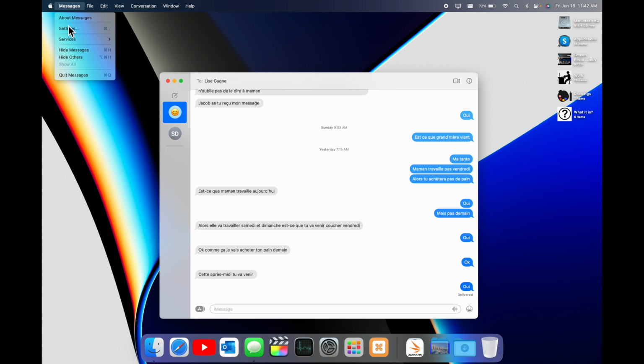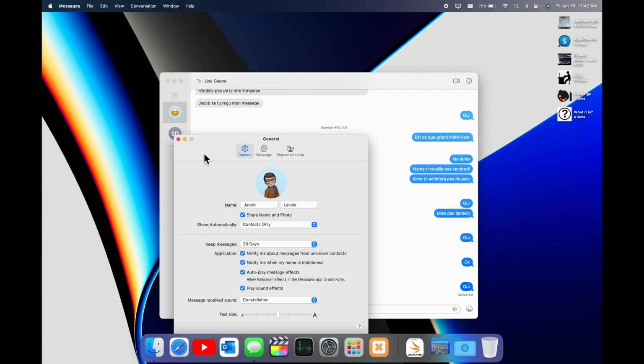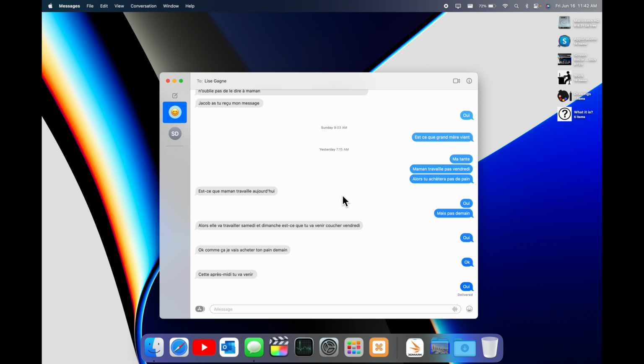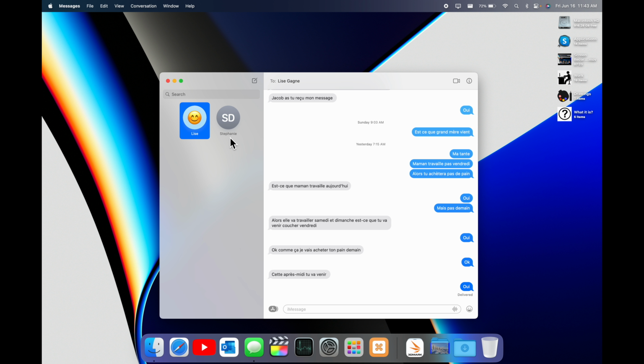Here's how. On your iPhone, you're going to go to Messages Settings, a bit like here, and then you're going to click on iMessage. I'm not sure. Sorry, guys. Okay. Anyway. So right here, it should be something like that.